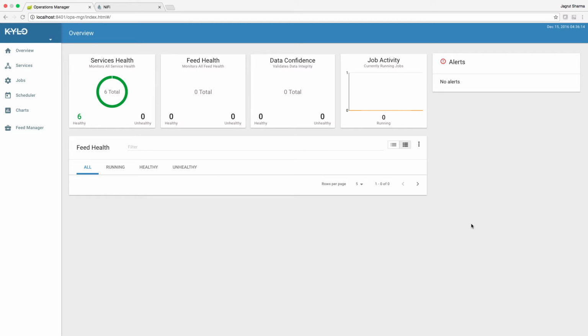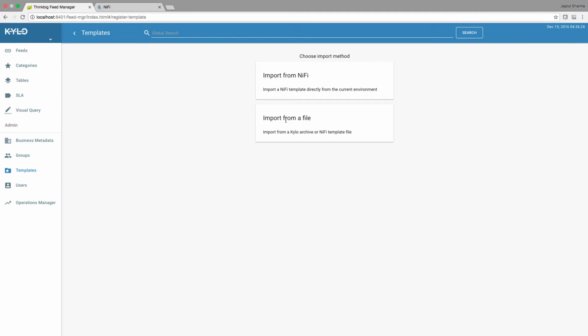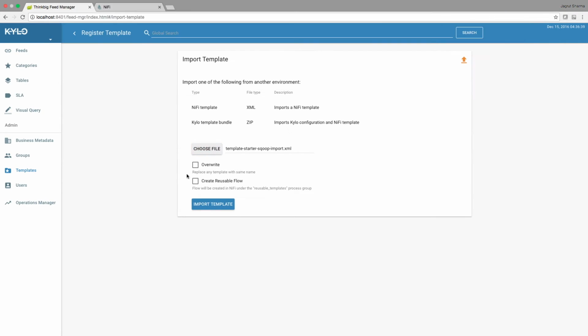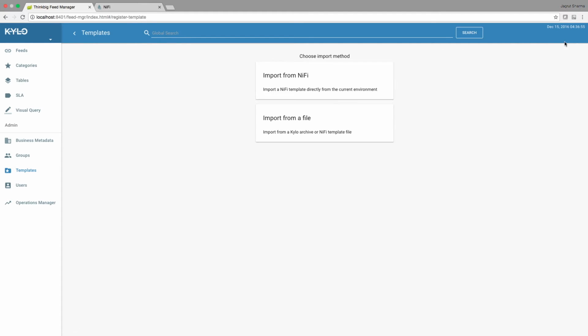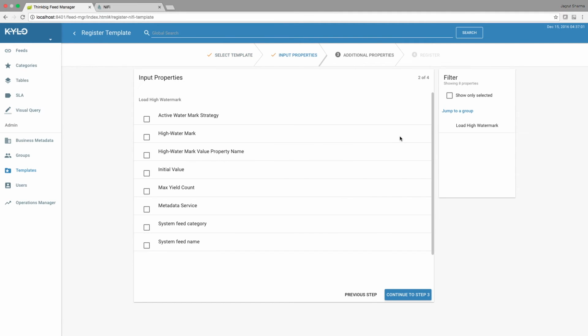I have the starter template on my machine and we will start by importing it. Here, I am in the Kylo UI and I will go to Feed Manager, Templates, plus sign, import from a file. Choose the file from my machine and import it. After a few seconds, you can see that the file was successfully imported. Now I wish to register this template in Kylo. So we go to templates, plus sign, import from NiFi, select the template, and continue.